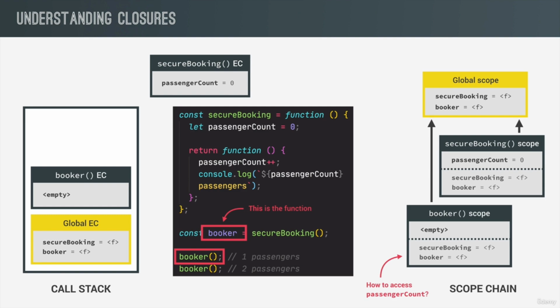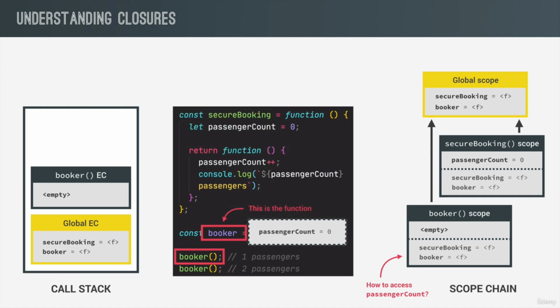Now, in the case of booker, this function was created, it was born in the execution context of secure booking, which was popped off the stack previously. Remember? So, therefore, the booker function will get access to this variable environment, which contains the passenger count variable. And this is how the function will be able to read and manipulate the passenger count variable. And so it's this connection that we call closure.